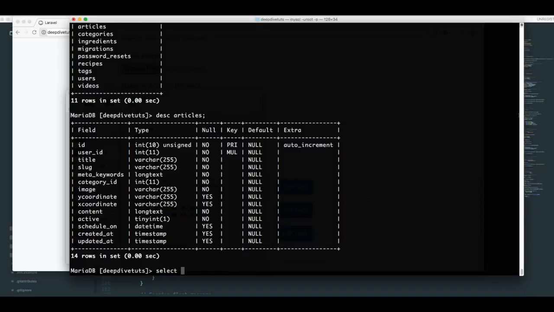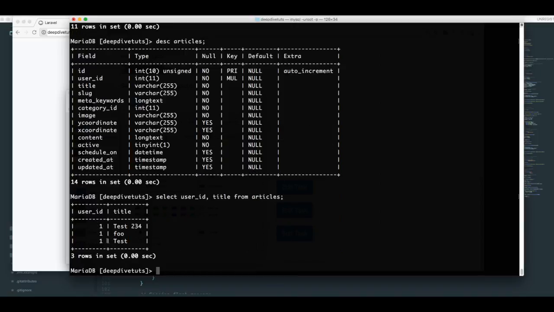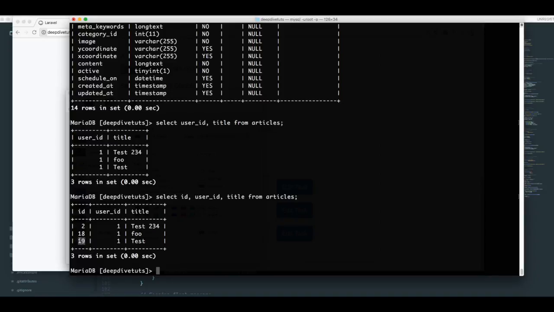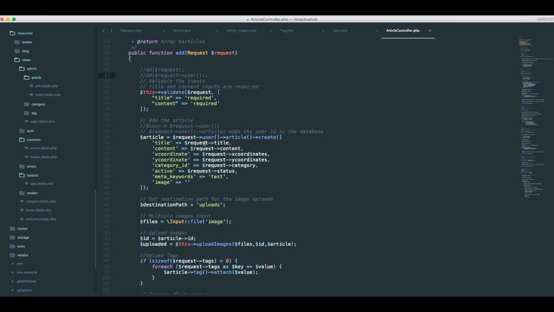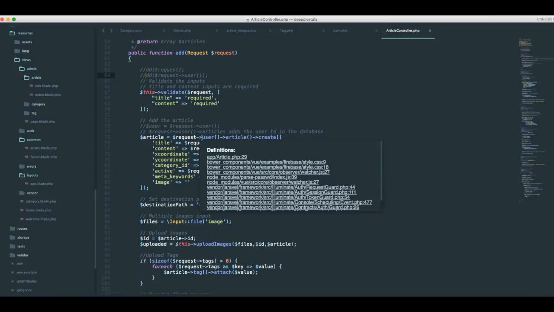So select user ID, title from articles, and you can see the user ID is set to 1. Let's just get the ID as well, just to show you. So this article ID 19 is created by user ID 1. So in this way you can update the user ID column.